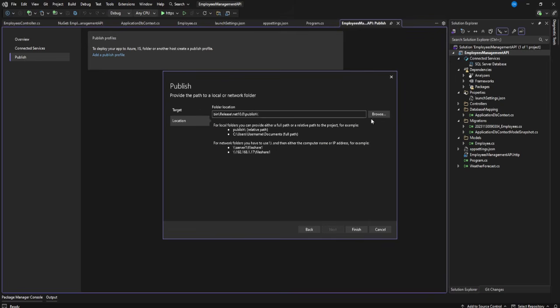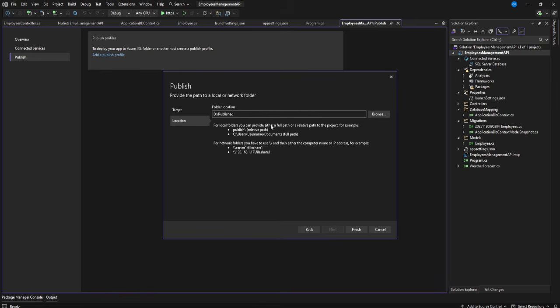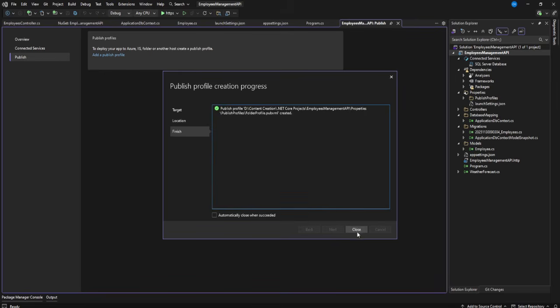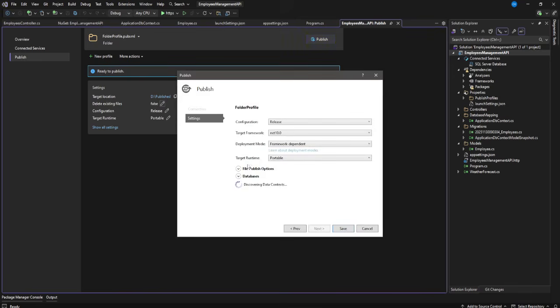So I'll just publish it to a folder. So I'll just choose my folder. So this is my folder. Then I click finish. So once you click that, you'll get a profile. So this is the profile. I want to ensure whenever I publish, I always delete the files that are there. So I'll just edit this. And here, I'll just come to file publish options, and click delete all existing files prior to publishing.